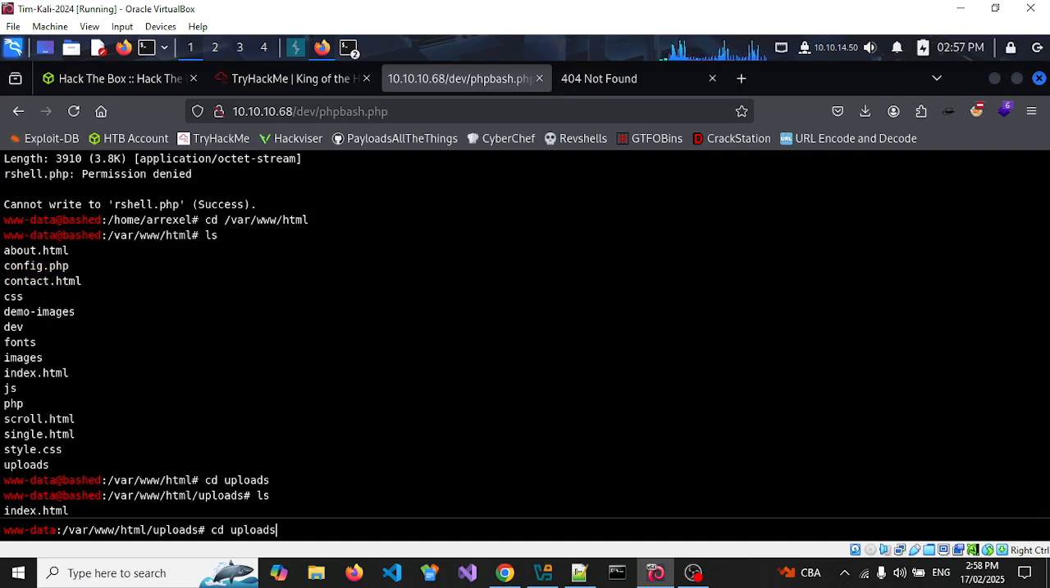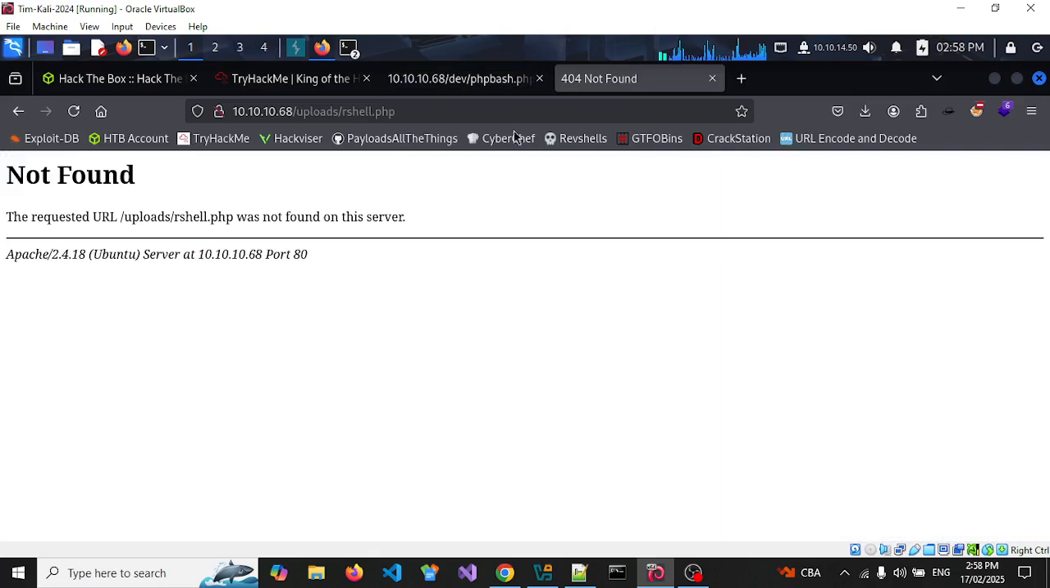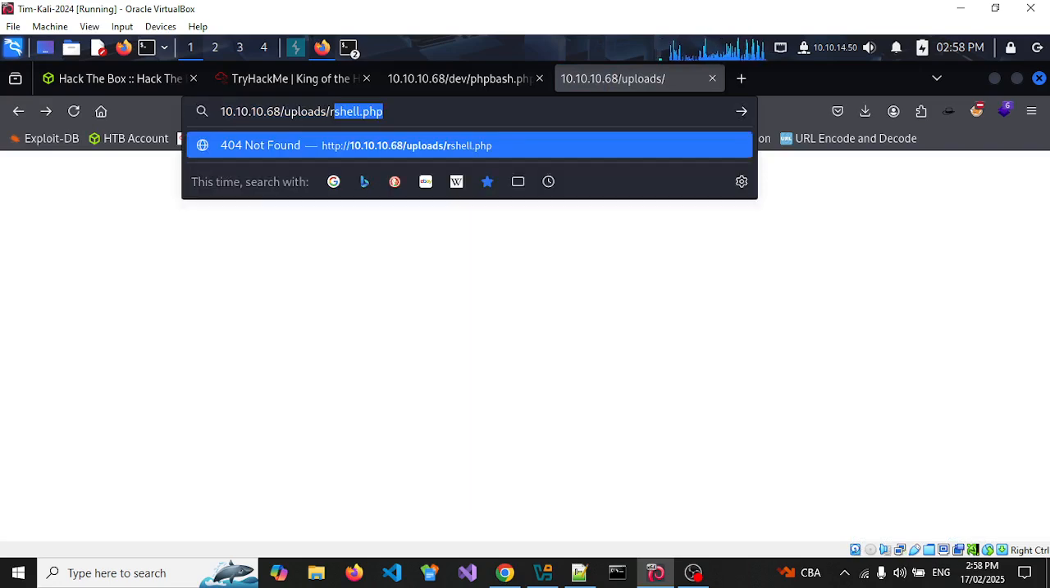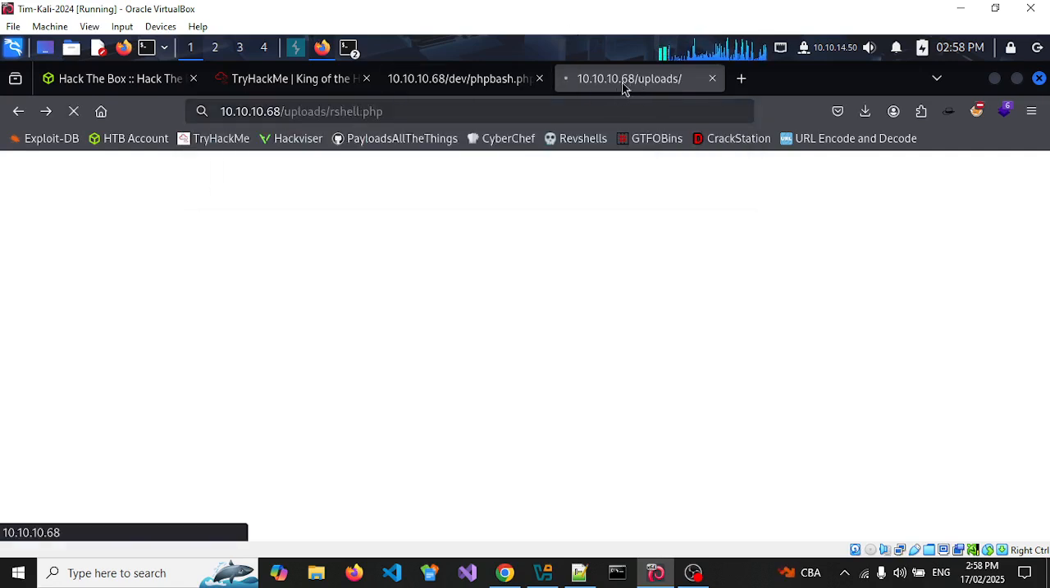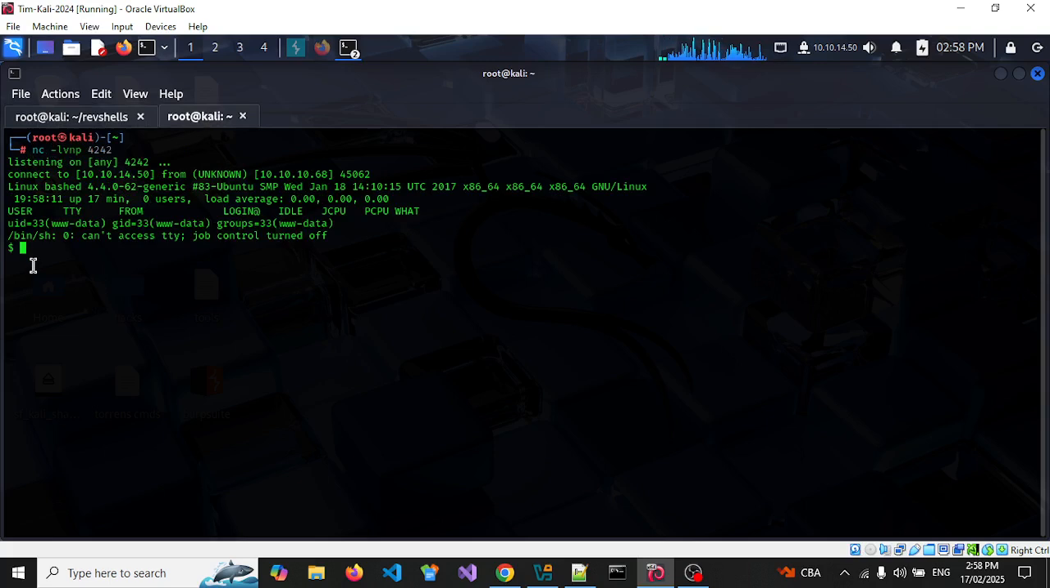So now if we do our wget command, and there we go, rshell.php is saved. That wouldn't let you upload it into the other place. So now if we go to rshell.php and enter, you can see it's stalling there, so it means we've probably got a connection. So if we go back to our terminal, we can see it was uploaded again, and we've got a connection to the target. So if we do an id, we're user www-data.